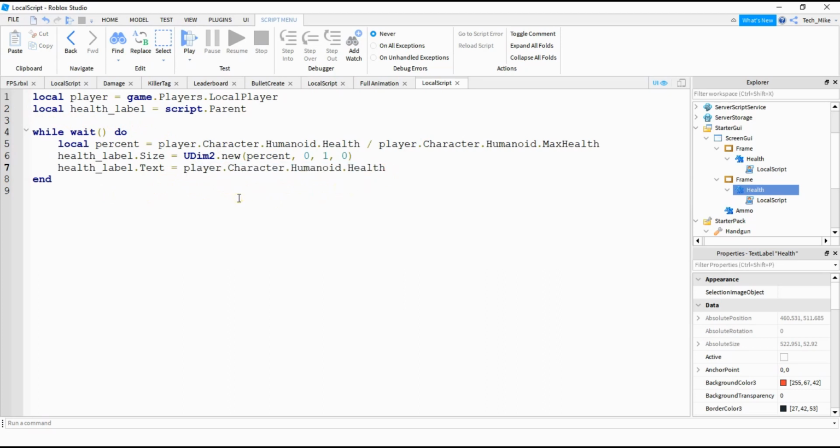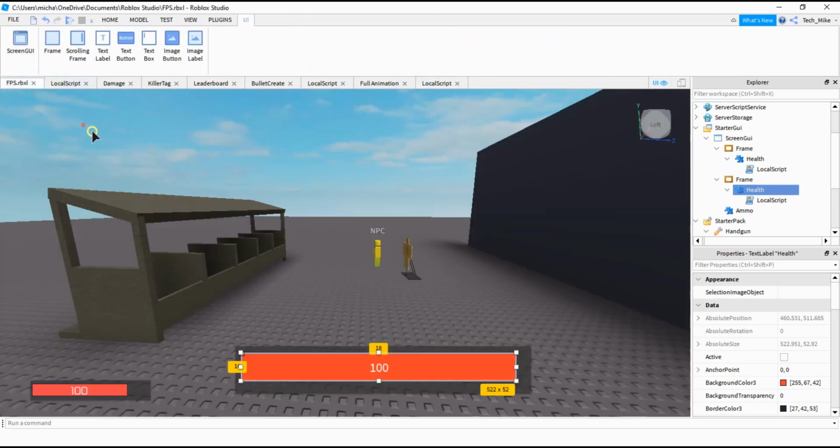So what we're doing is we're setting the label's text equal to the player's current health, and what we want to do is just round that down to the nearest integer, otherwise we're going to get decimals. So to round this down, what we're going to do is say math.floor, and then we're going to put this inside the parentheses.